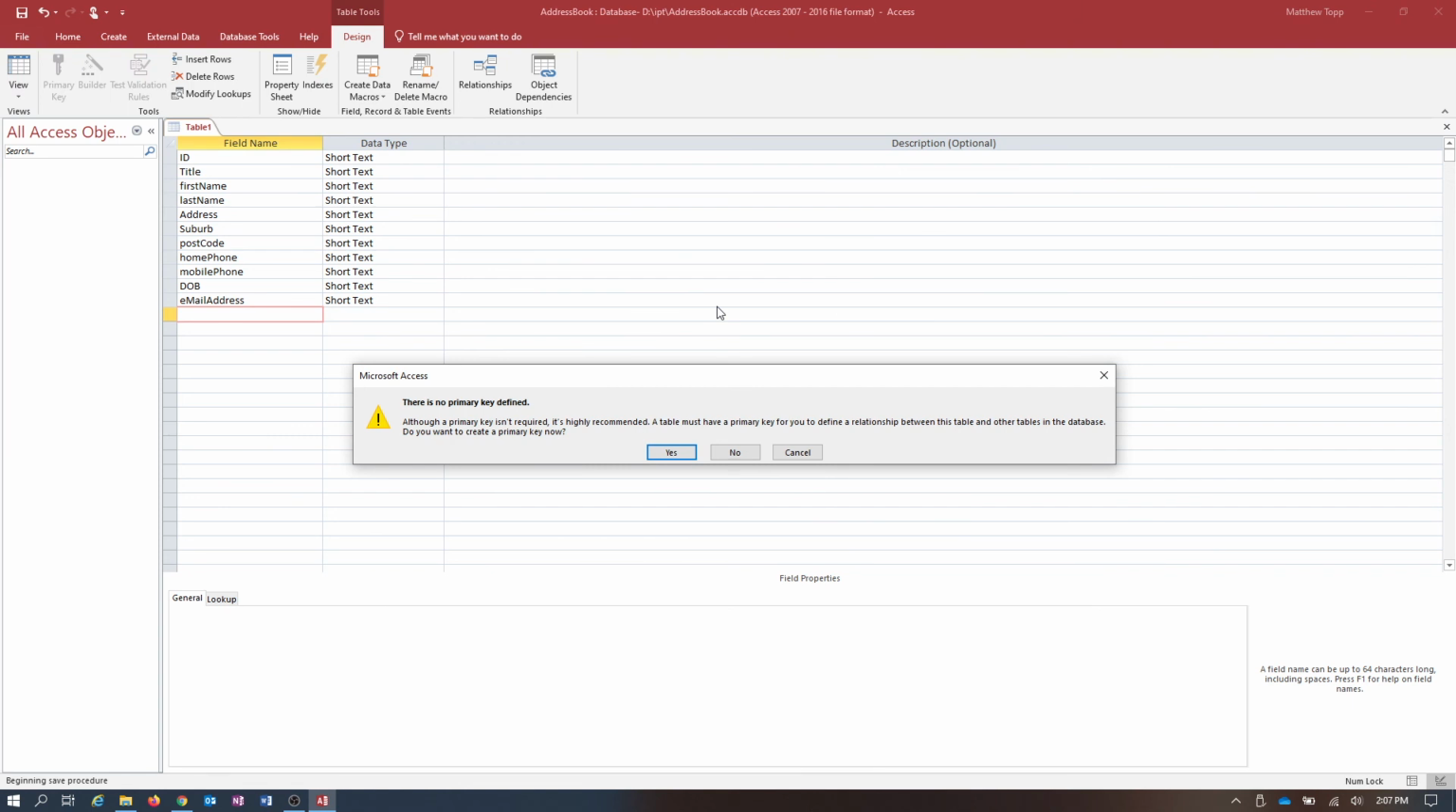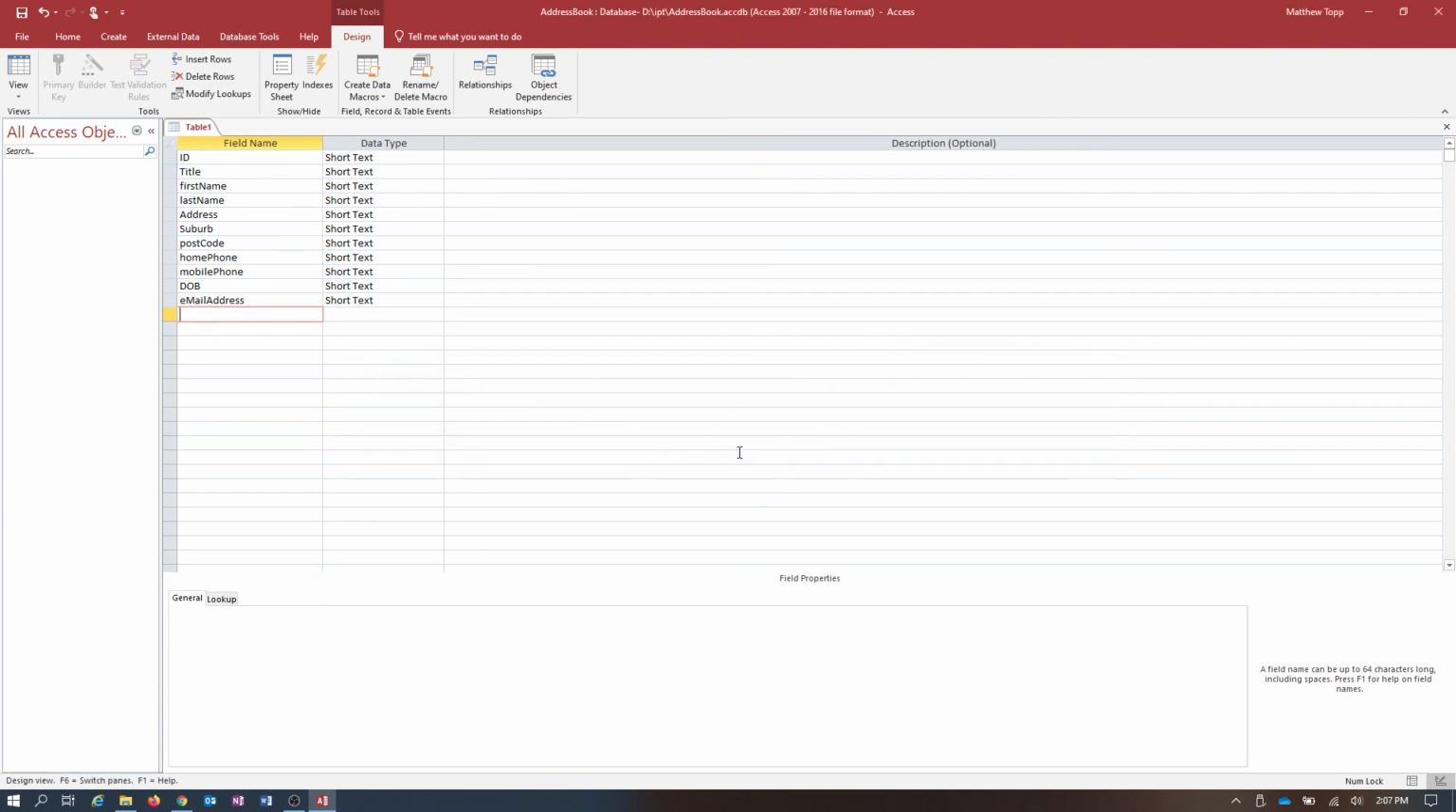There is no primary key defined. Now that's okay, I actually have declared a primary key, so I'm going to say no to this because I want to do the next video on all the different things we do inside these fields. So I'm going to say no to that, but we'll see why in just a second. All right, so that's the end of the second video, but the third video is going to run straight into it.